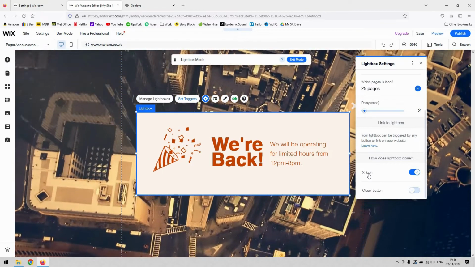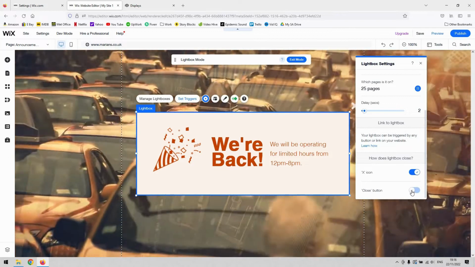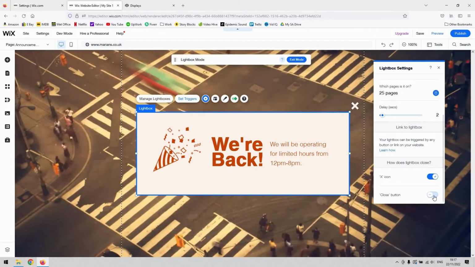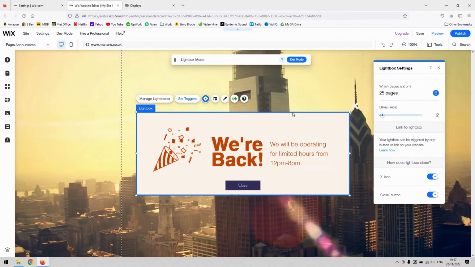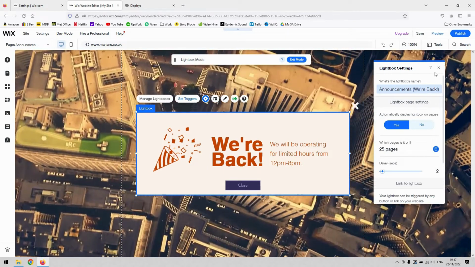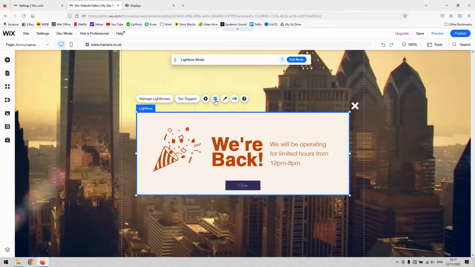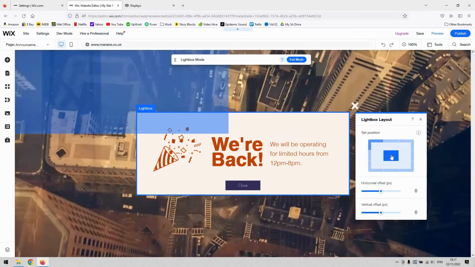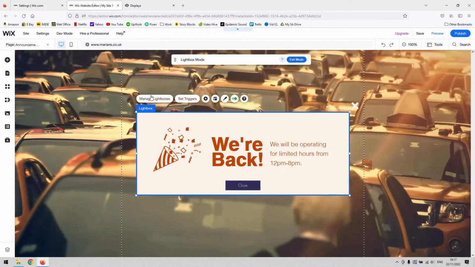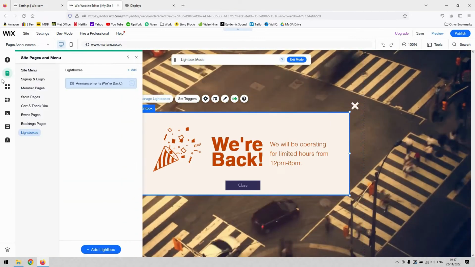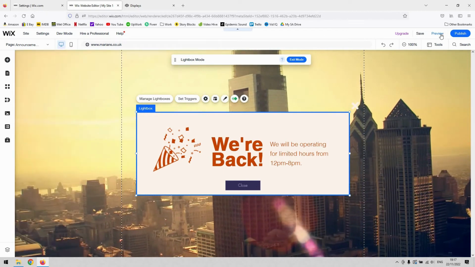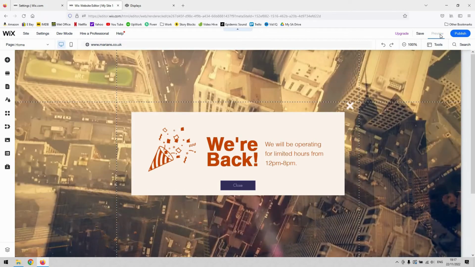So there's an X icon, and you can also add a close button. You can see that the X icon is there on the top right hand corner, and when we add the close button, we'll see that in a second when I give you a preview of it. You can change the title of it here as well, and you can access the layout settings for it. Some very basic settings there, just like you would a normal box. And then the Manage Light Boxes button takes you back to the Pages and Menu tab, which I showed you earlier.